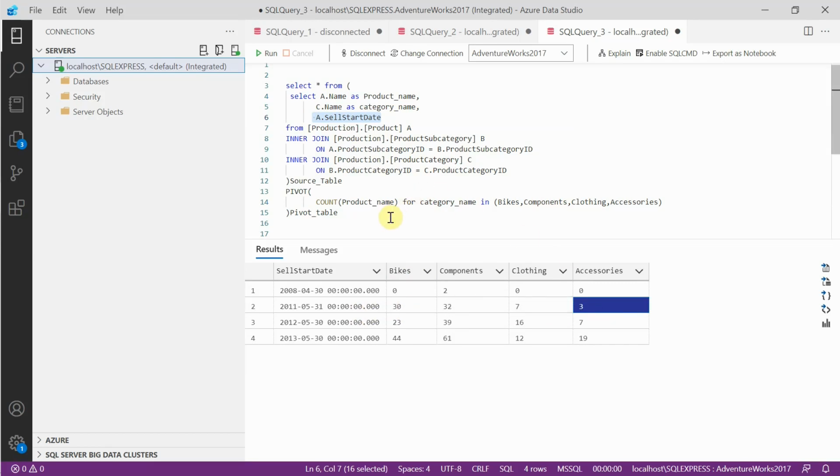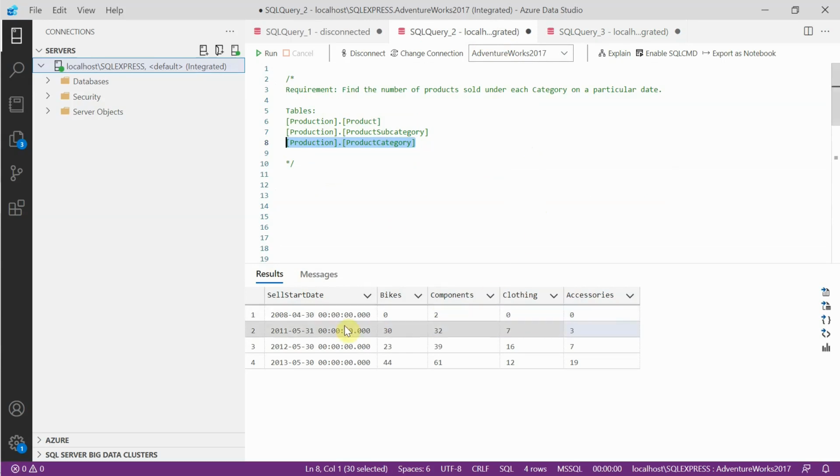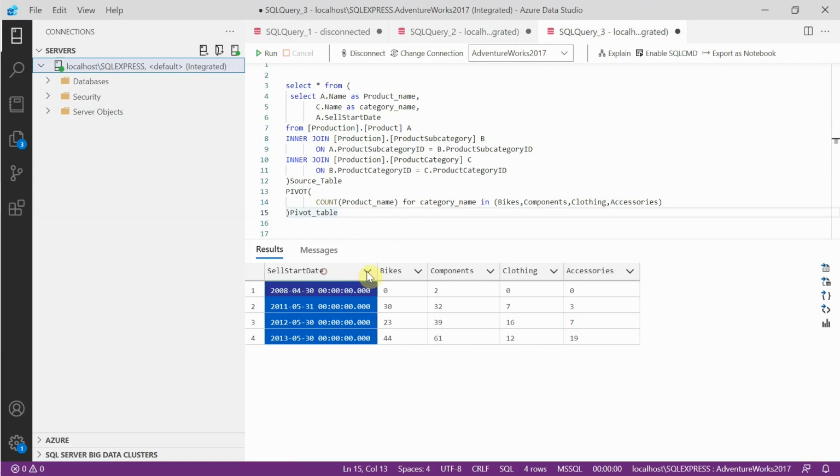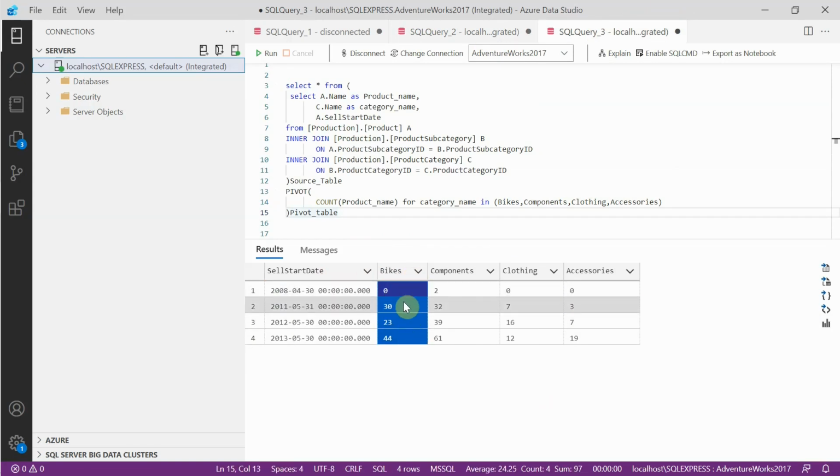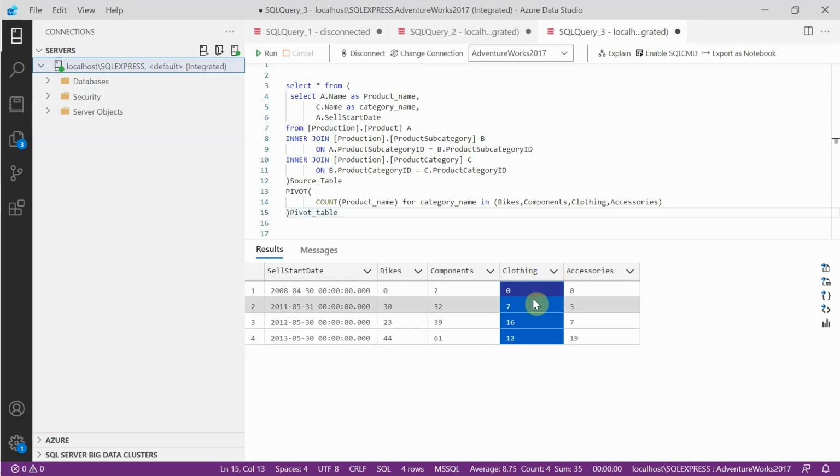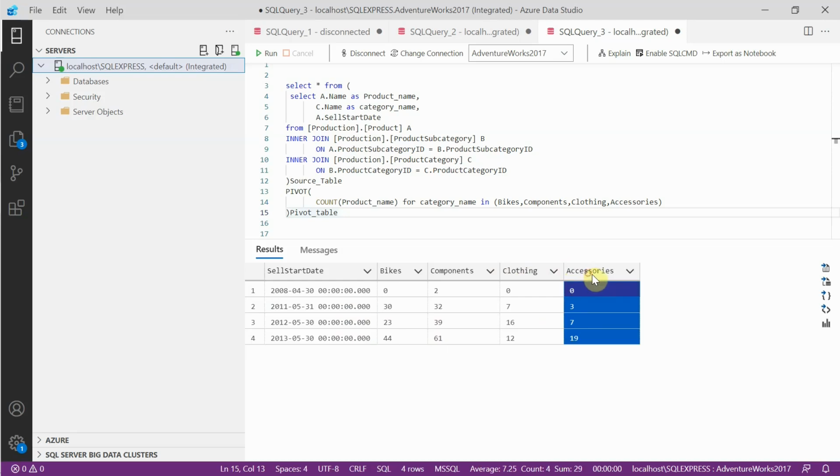Okay, so here we have used this pivot operator to change the distinct column values into column names. So this is the use of a pivot operator in SQL Server. So if we come to this requirement, you can see we got the same output here, the sell start date, the category and the number of products sold on each of these dates, right? Like clothing means we got the number of products sold on a particular date. If you come to accessories, you got the number of products that got sold on a particular date.